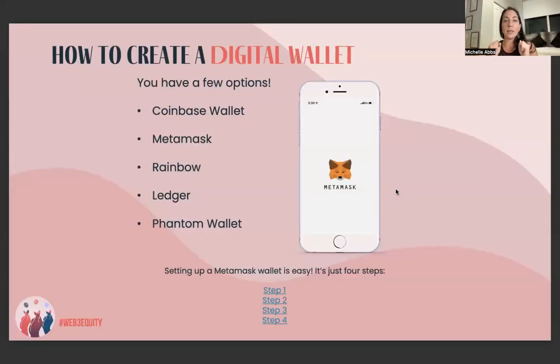Okay, now into the nitty gritty. Let's get you ready to set up a digital wallet. First things first, you are creating your space, your bank account for your digital assets. And you want to make sure when you're creating that you're in a place that you feel safe.